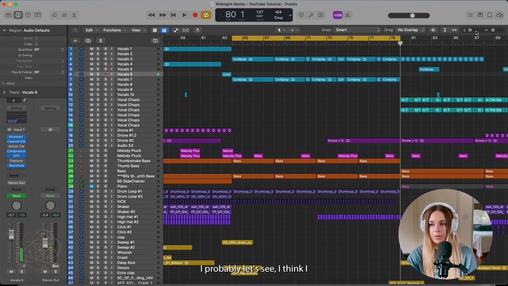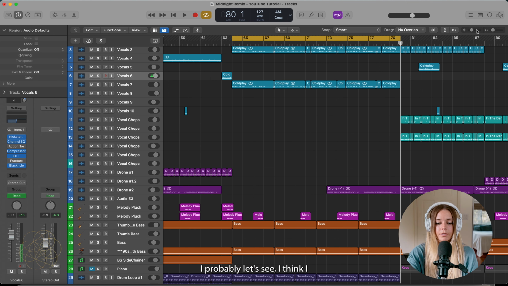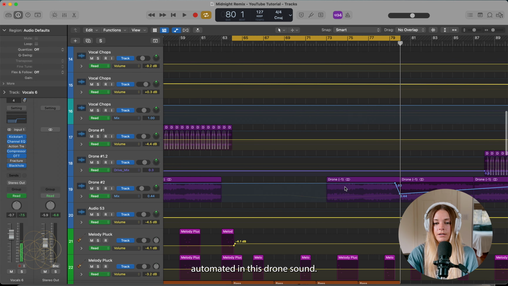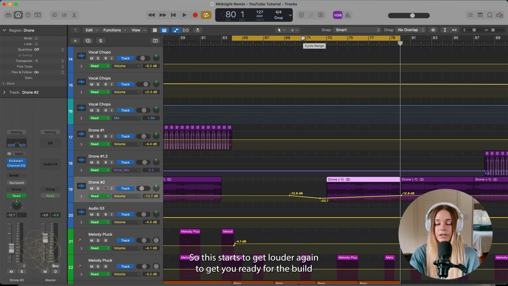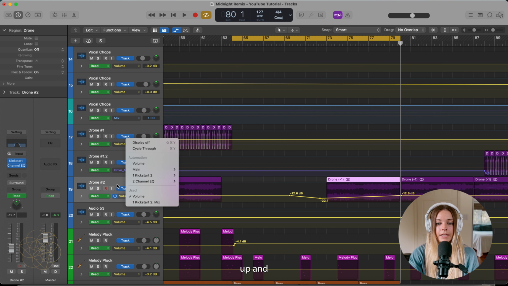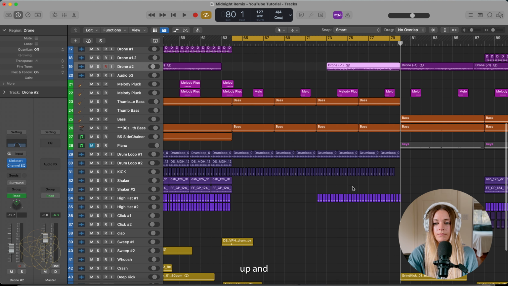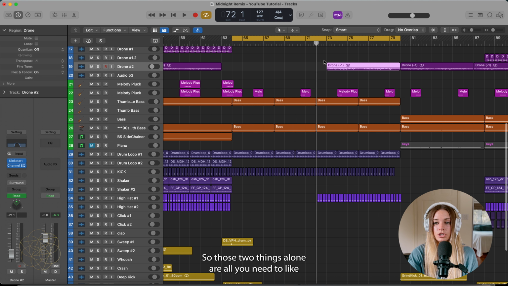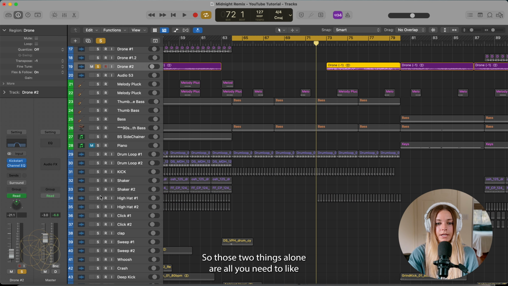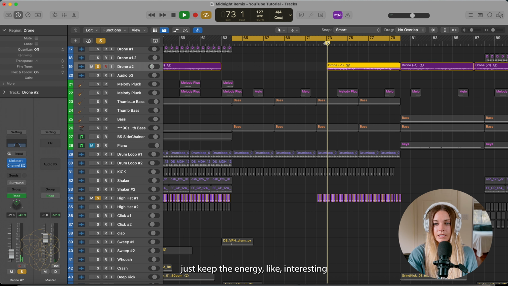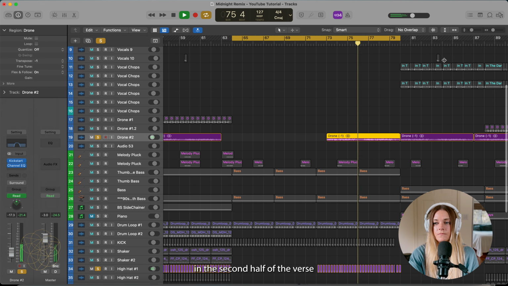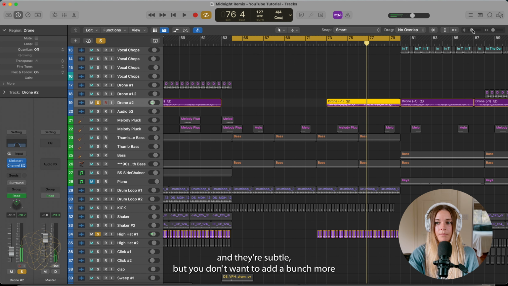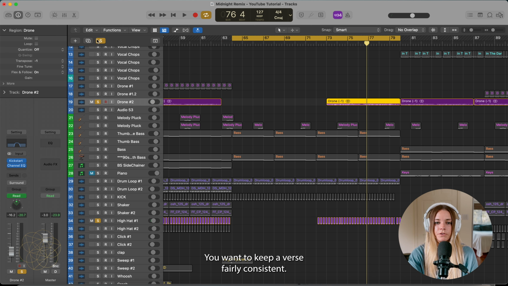I think I automated in this drone sound. Let's see how I did it. Yeah, I automated in the drone sound so it starts to get louder again to get you ready for the build-up. And I added a hi-hat. So those 2 things alone are all you need to keep the energy interesting in the second half of the verse. They're subtle, but you don't want to add a bunch more in the second half of a verse. You want to keep a verse fairly consistent.